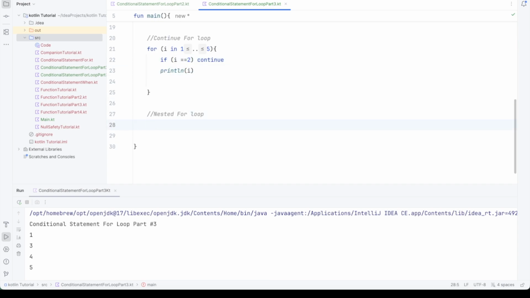Next, nested for loop. So this is very important. When we have some pattern to print, then we go for nested for loop. Here let's take one example. Nested for loop is nothing but a for loop inside a for loop. Okay, let's take one example to understand better.